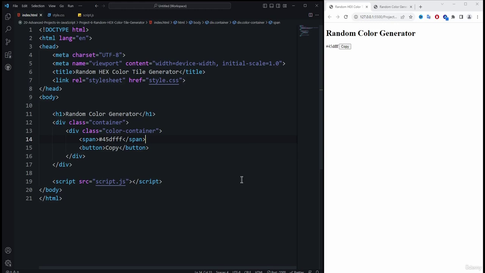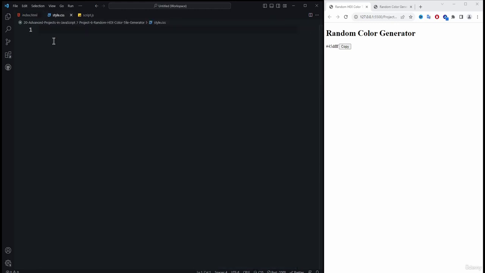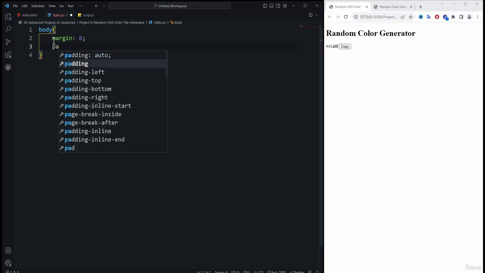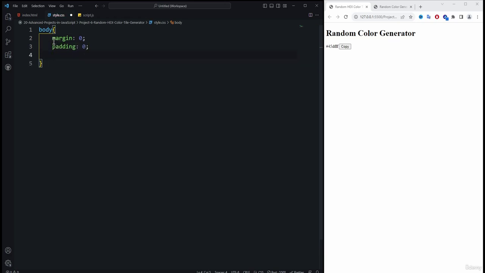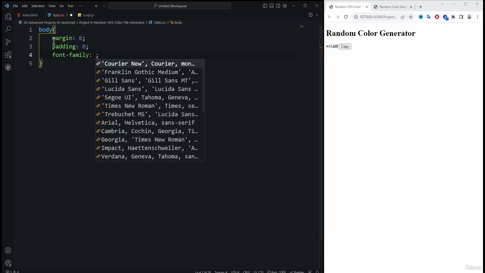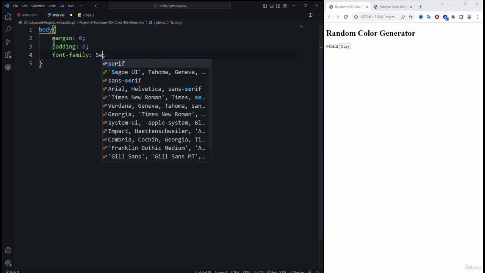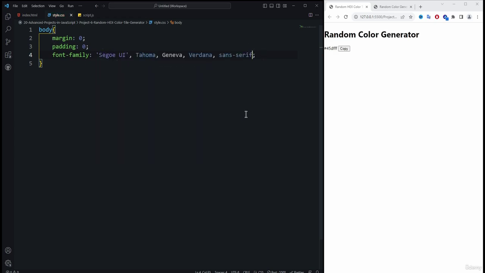Now for the CSS part, we have to use the style.css file. Inside of the style.css file, first I am going to select the body element, and inside of the body tag, first we need to set the margin to 0, then the padding to 0 as well. And after that we need to use the font family. So the font family that I will be using here is this particular one. And if I Ctrl+S to save it, then you can see the font of the project has changed.